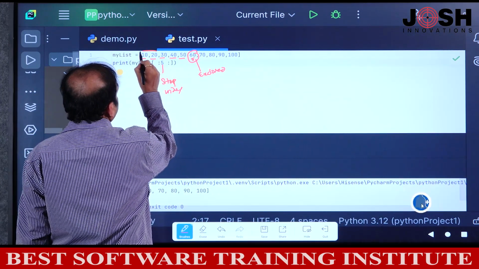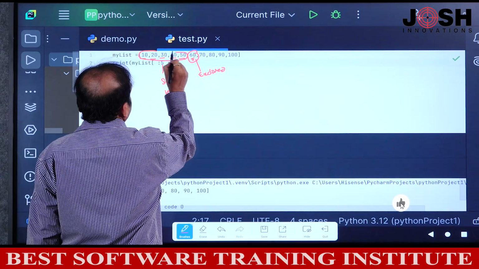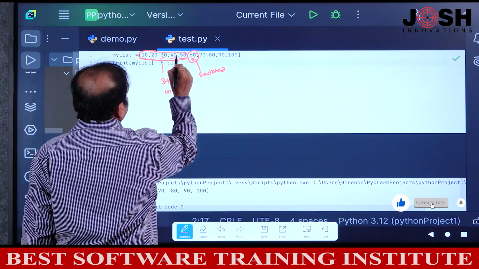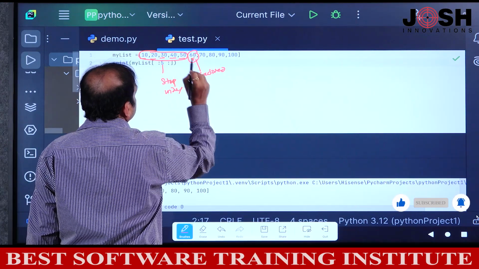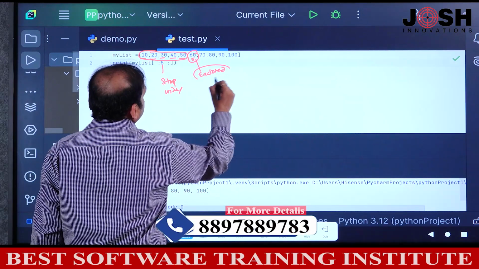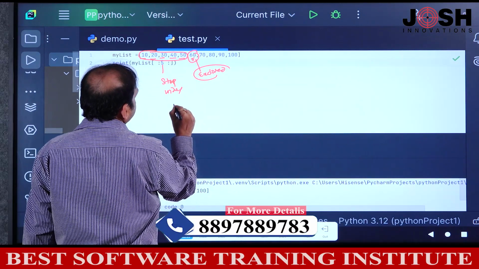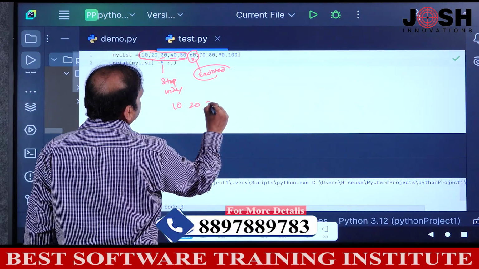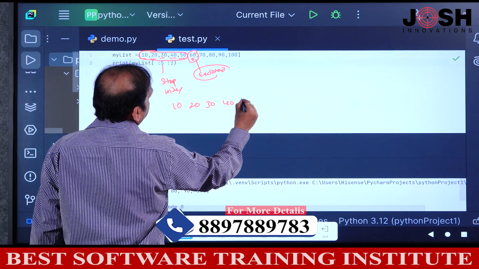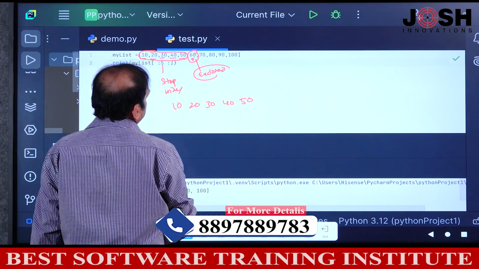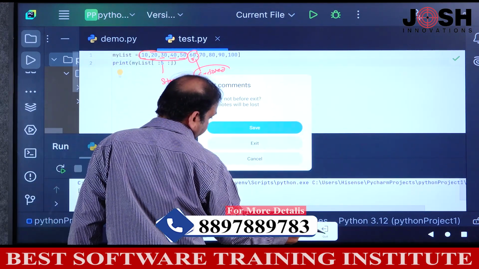So it will access from 10 to what? 0, 1, 2, 3, 4, 5. 5 is the stop index and it is excluded. So 60 is excluded, and it prints 10, 20, 30, 40 and 50. Okay? We will see.